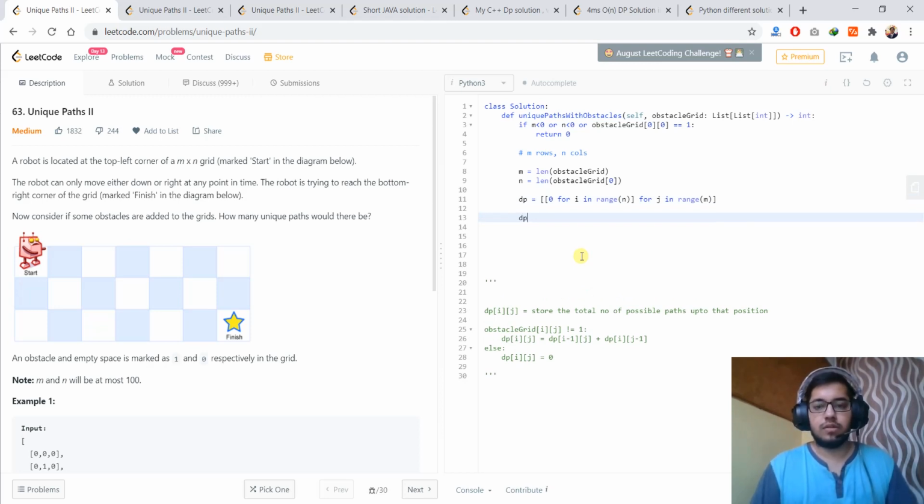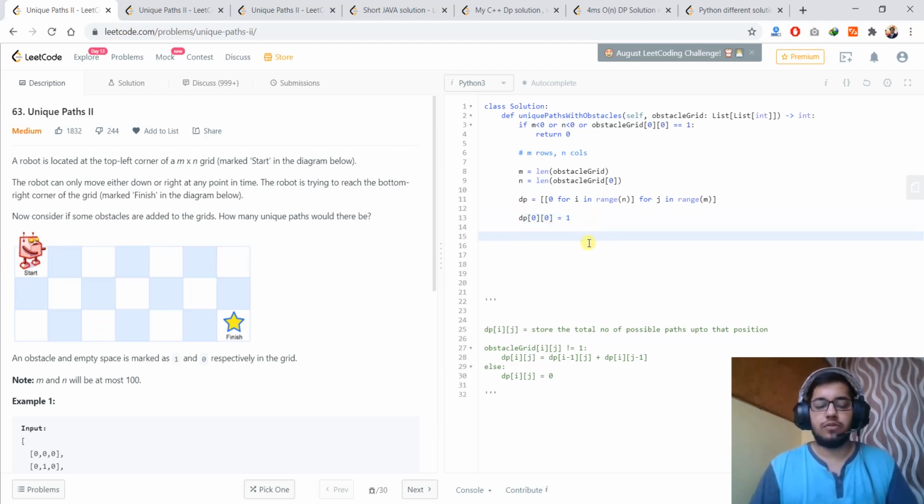Now dp of 0 0 will be 1, because obstacle grid 0 0 is not 1, as we have confirmed here, because if it were 1 we would return 0. So at the start we will have this value as 1. And now for the first row and first column we will assign 1 to all of the values until we hit an obstacle. So if it is 1, the dp value will be 0.